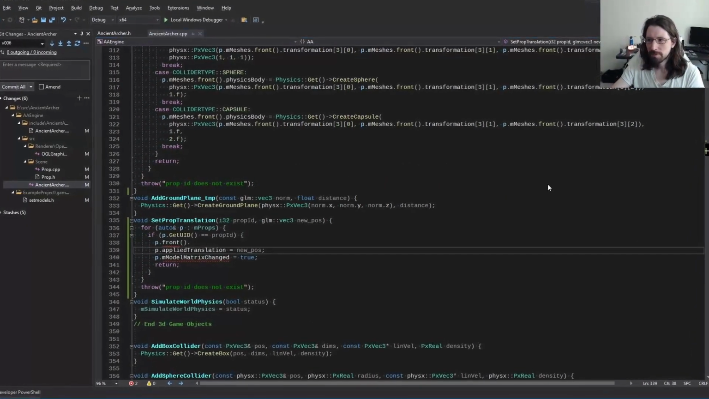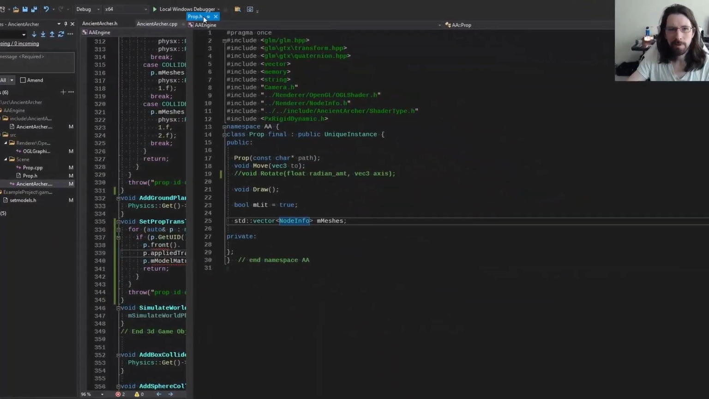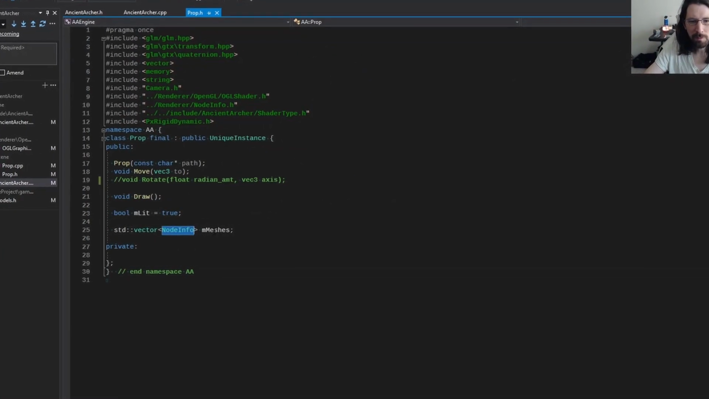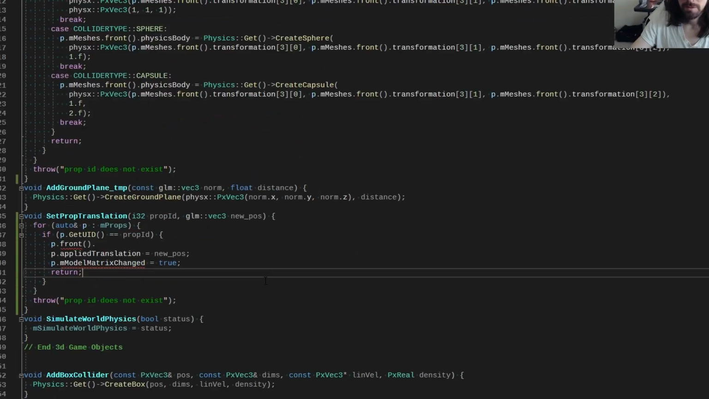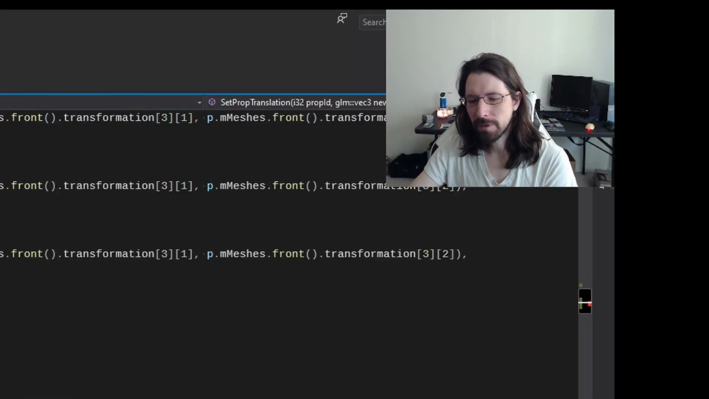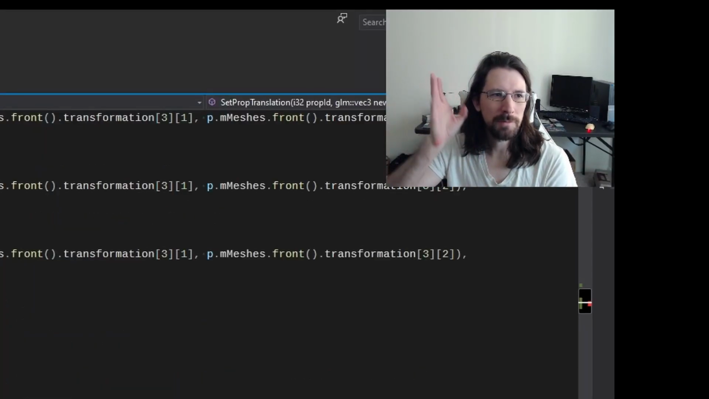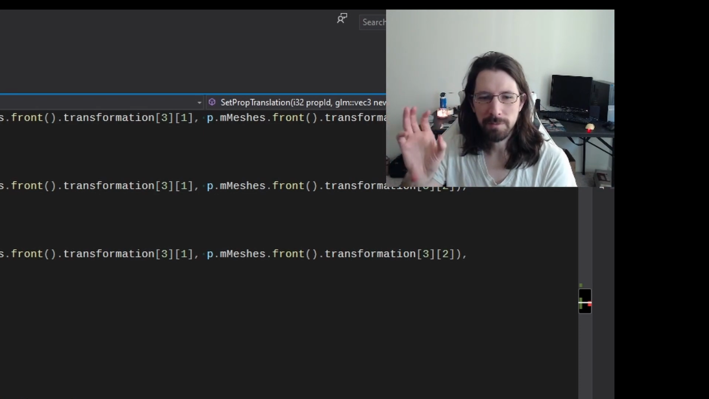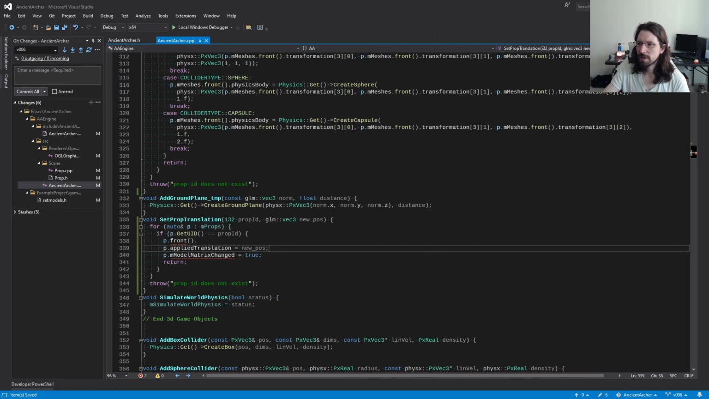So our props all have a bunch of node info. They have a vector of node info called the meshes. And we typically only work with the front one when we're moving stuff around, the first node, and that we saved. When you load a model, usually they have an empty node, and then they have the real stuff. So if the node was empty, we don't save that one. We only save the real stuff. But we might want to save that real one, or save the initial transform.